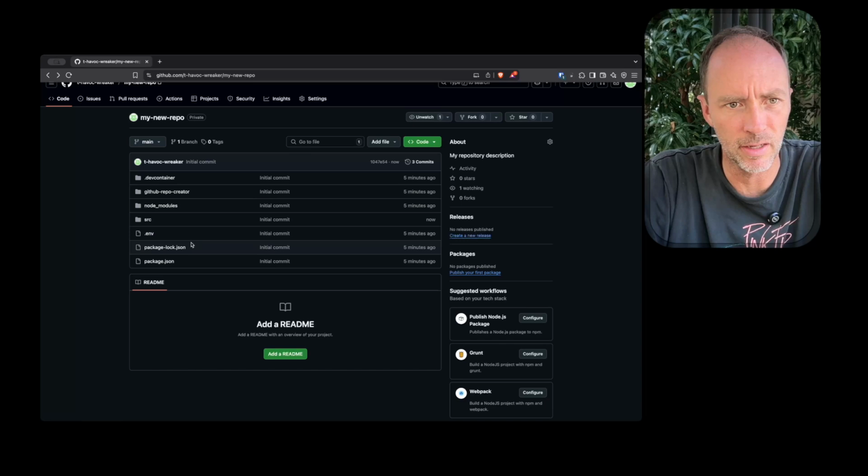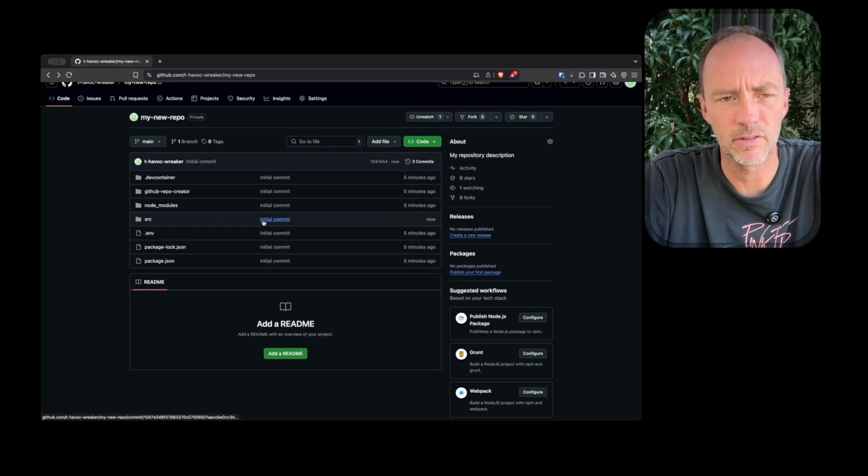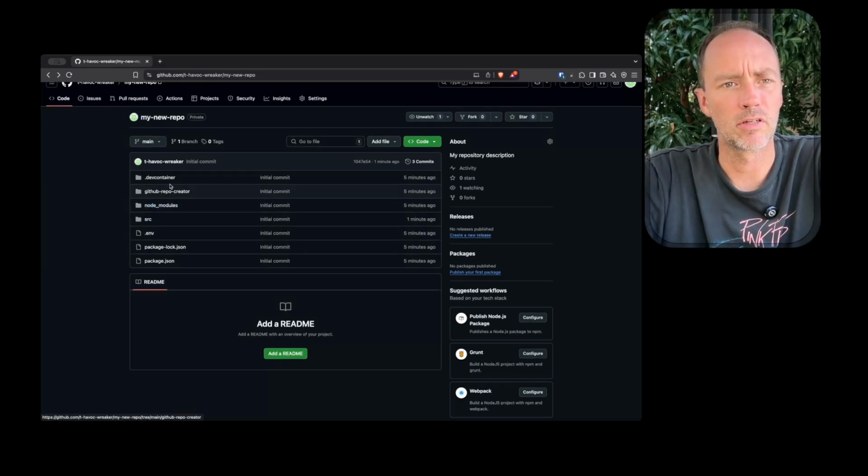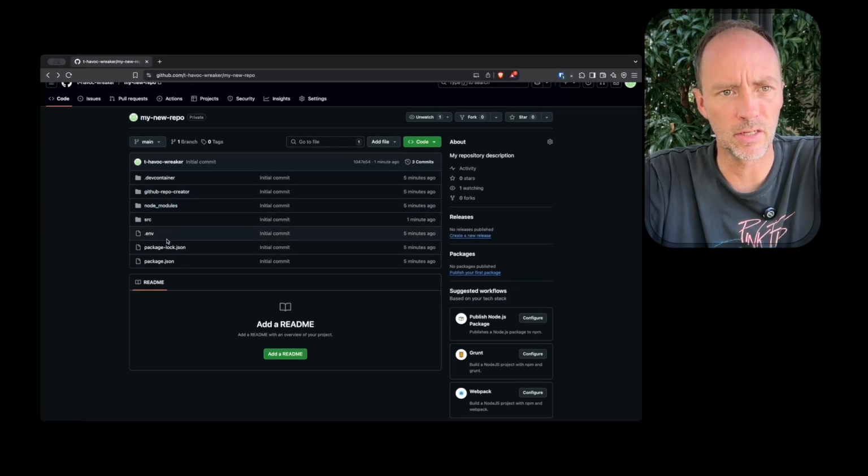neat. .env, shouldn't have committed that. Package lock.json, these two are fine. All right, so we're gonna need to make sure that we don't have the GitHub repo container, the node modules, and the .env.